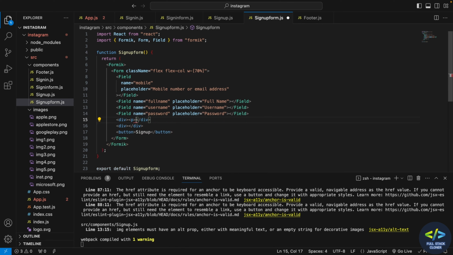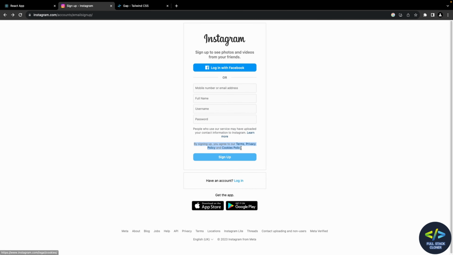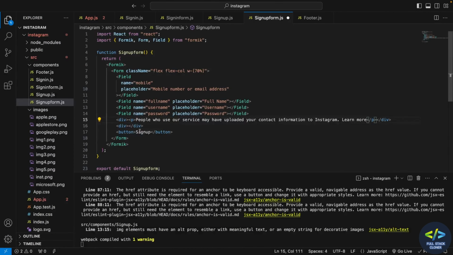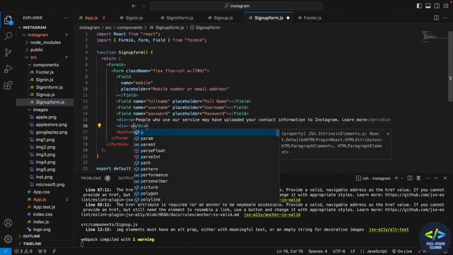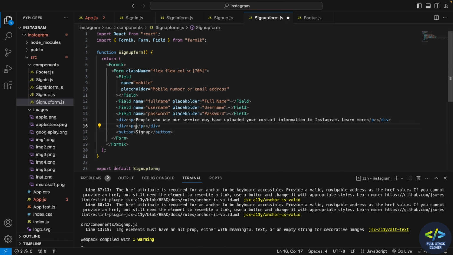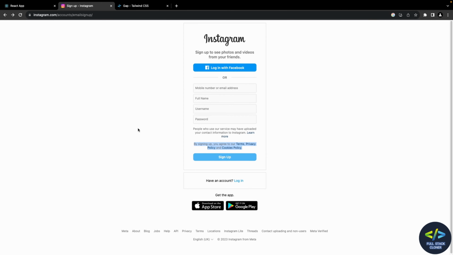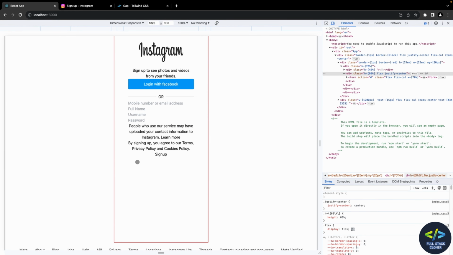So now let me go ahead and write a paragraph tag as in the original website here. So I'll copy paste, and by signing up, these also, like terms and policies, so I'll copy paste this one also. Done. So as you can see now, it appears like this.